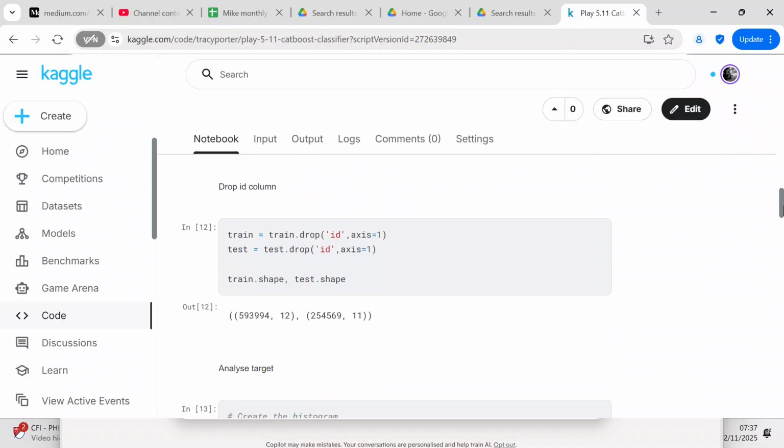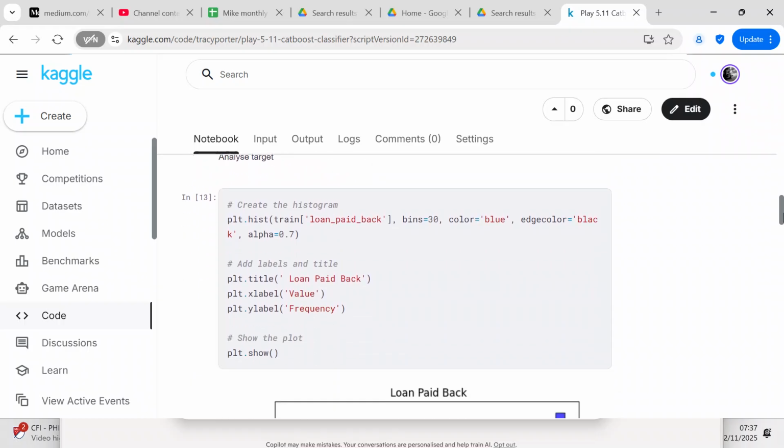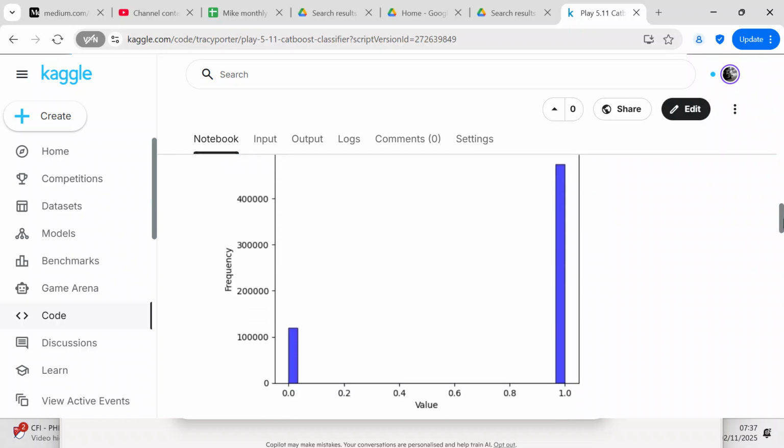We're going to drop the ID column. And the reason why we drop the ID column is because Pandas automatically indexes each row of data, so you don't need it. We're going to analyze the target by making a histogram of loan payback. And this is the target. So you see that you've got a lot of ones and not a lot of zeros. And so in this instance, what we have is a class imbalance.